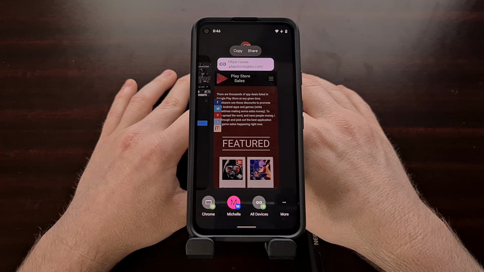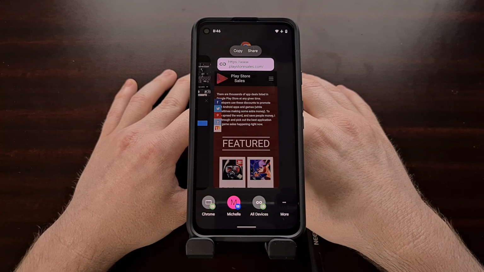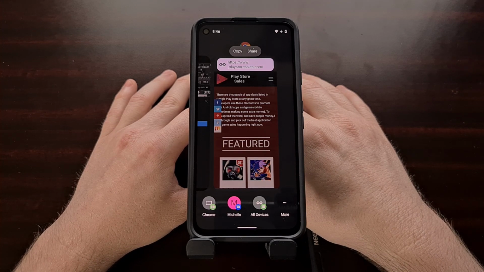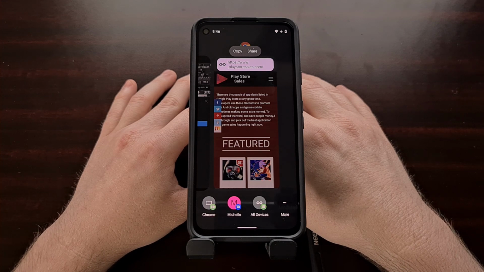So that's the new Android 12 Recents URL sharing feature. We're currently seeing this in Android 12 Beta 3. It's possible this will not make it into the stable version of Android 12, but as of right now, all signs are indicating that this will make it to the full release.